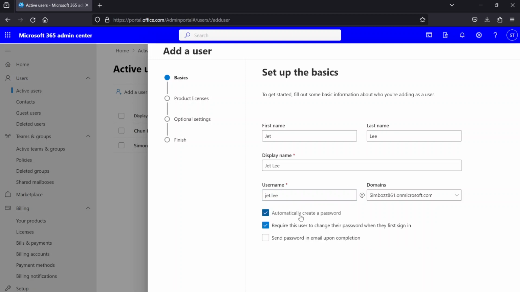Then you can specify to automatically create a password, or you can change it and give the user a password yourself. I'm going to leave it at create automatically. The first option here is require this user to change the password when they first sign in. That's very handy when you want a user to choose their own password. And this last one I would always do: send password in email upon completion. Maybe put in an admin mail address, or maybe there is a team of IT admins, and you could choose a recipient mail address.